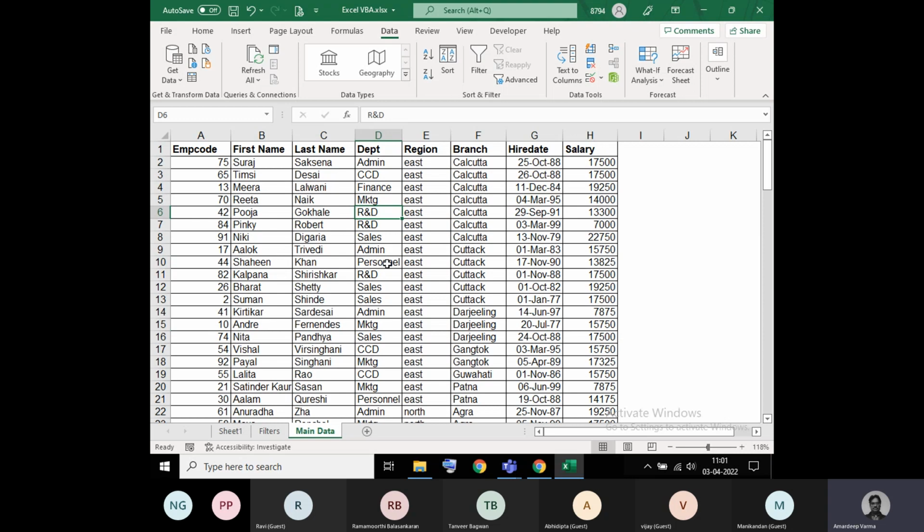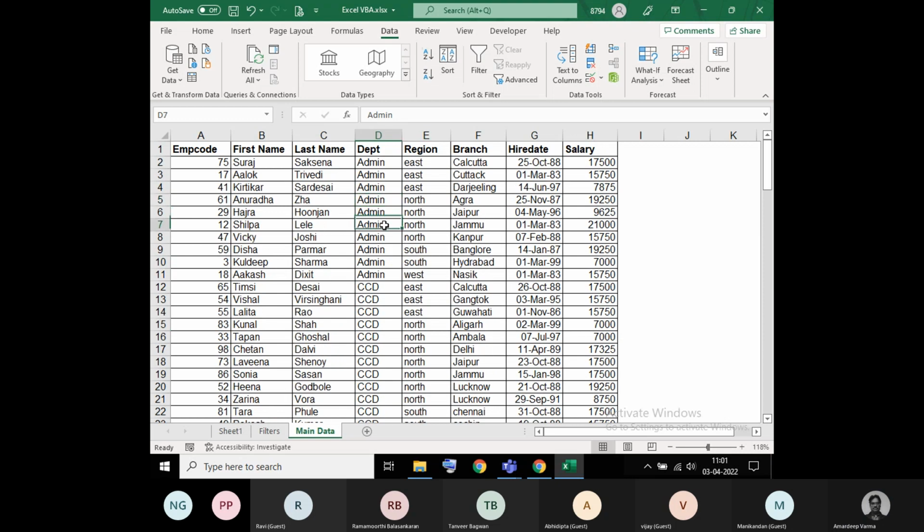Before the subtotals are generated, it is mandatory that you sort the database. So if I want to find out how much salary is paid to each department, I should be sorting the database department wise. You can first watch on the screen, understand it, then you can try it on your own. So I will sort on the department A to Z. The entire database will be sorted.